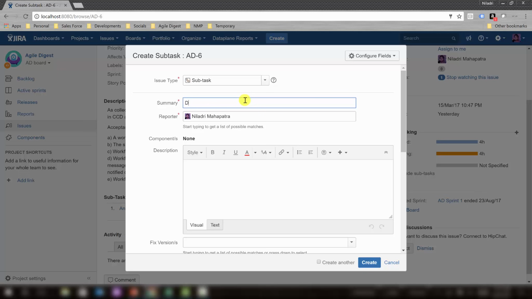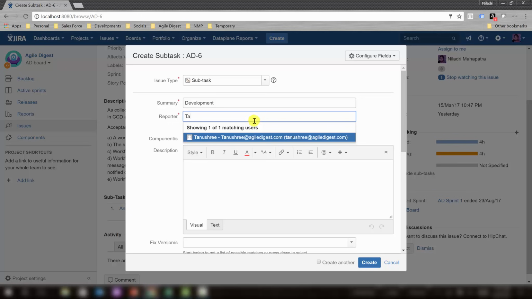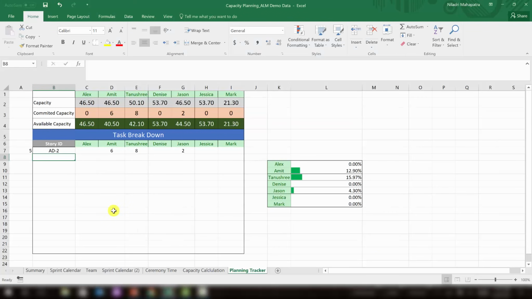Now I will be saying development, and I will assign it to Tanushri. Normally, the good practice is that everyone understands what task they will be working on. Sometimes the team works on the stories they predict will be coming and creates the tasks on a notepad, writes the estimated hours, and at the time of sprint planning we say okay, let the Scrum Master capture this information, and we will be updating or creating the tasks after the sprint planning.